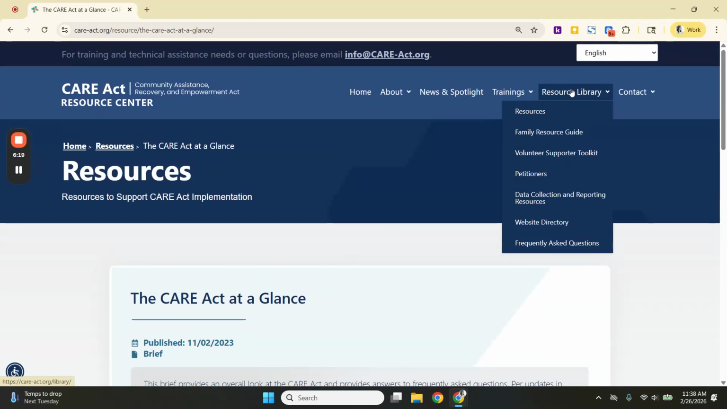Also under the Resources tab, you will find a handful of additional resources, such as the Family Resource Guide, which provides support and guidance for family members of individuals going through the CARE Act process, an interactive volunteer supporter toolkit to help the supporter and respondent navigate the CARE process, a petitioner's page with resources including videos to help system partners navigate the petition process, a data collection and reporting page with specific training, resources, forms, and FAQs.